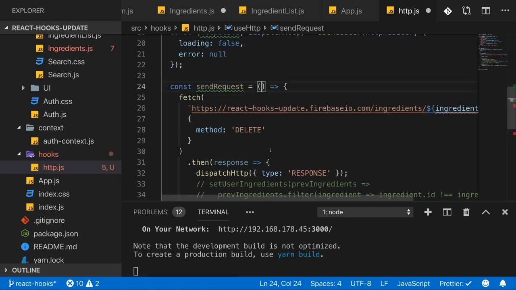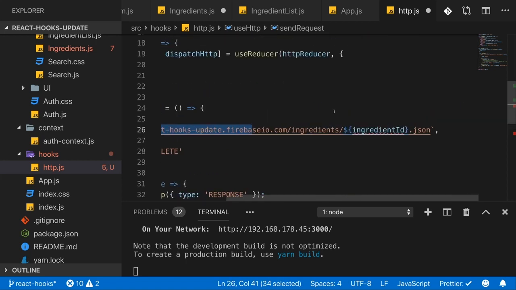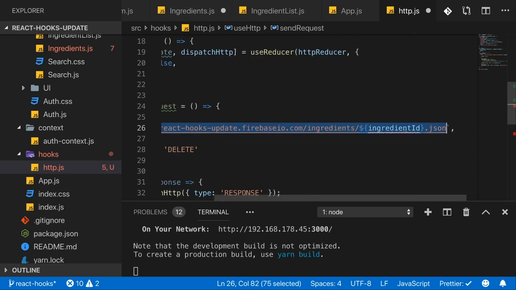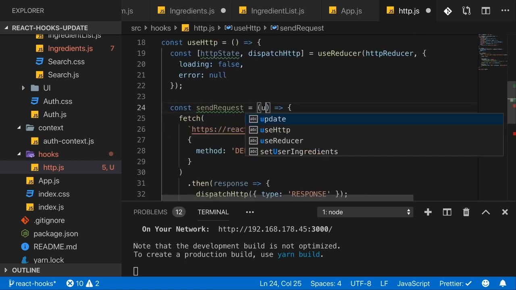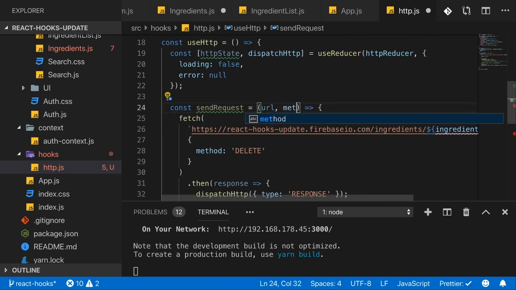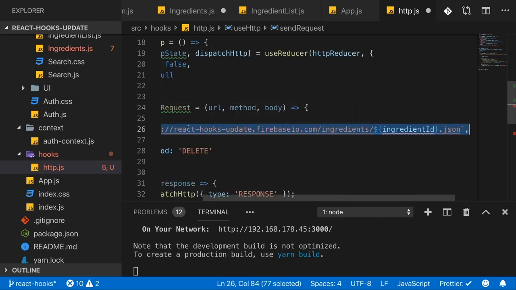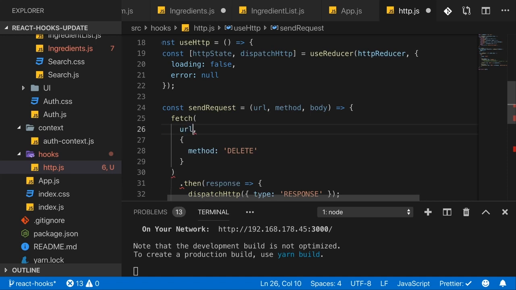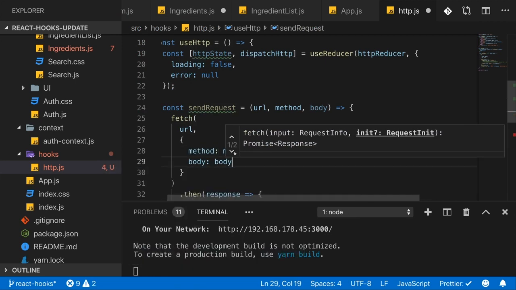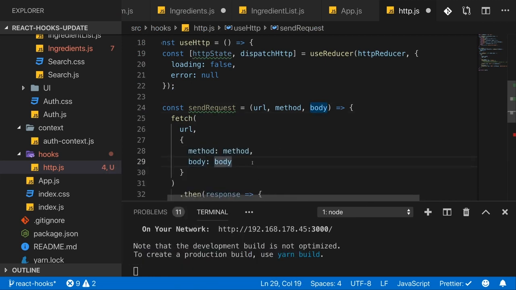do that soon. Now, sendRequest, of course, needs to be a bit more flexible because we don't always want to send the request to this URL here. So the URL should probably be something we get from outside. The same for the method and the body of the request. So here I'll remove the URL and use the URL argument instead. And for method, I'll use method. And we might have a body, which is the body we're getting.